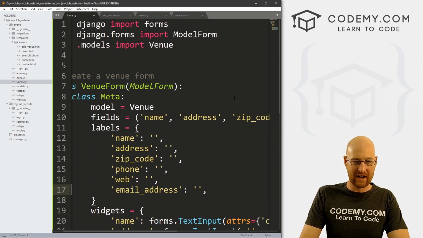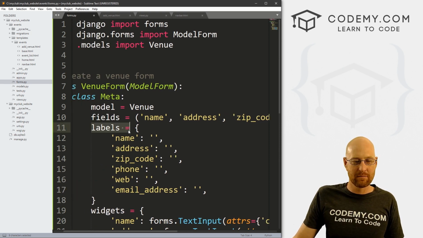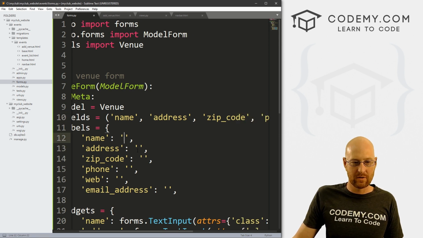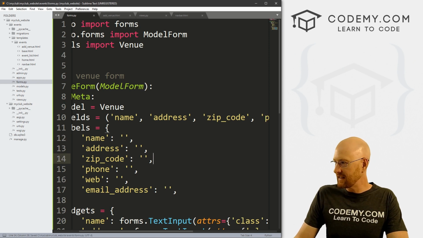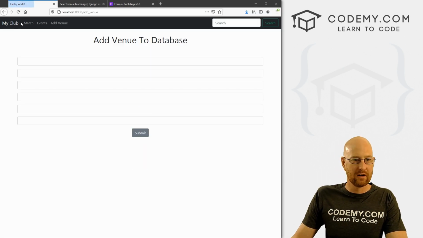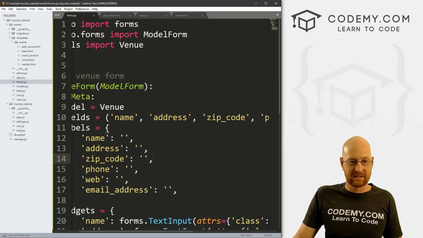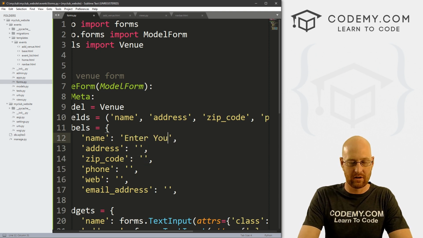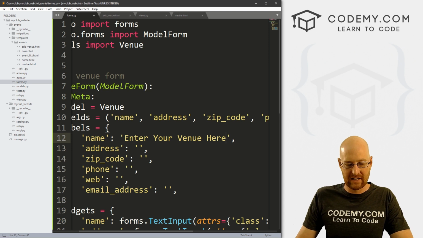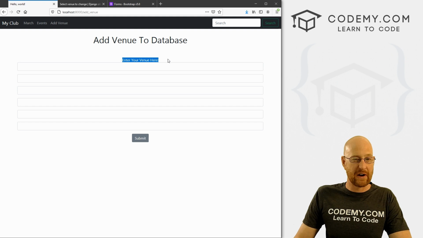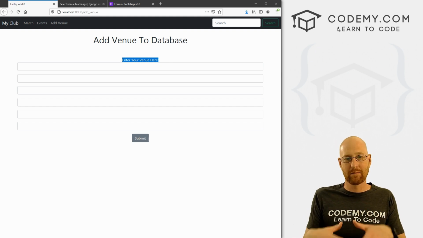Parentheses. Okay, so what we've done here is we're creating a labels dictionary and we're saying for each one of these, name, address, zip code, etc., set the label to nothing. So now if we save this and come back and hit reload, boom, all those labels are gone. We could change the label. So for instance, name, we could say enter your venue here. If we save this, head back over here and hit reload, now it says enter your venue here. So that's a great way to customize these labels with whatever you want.